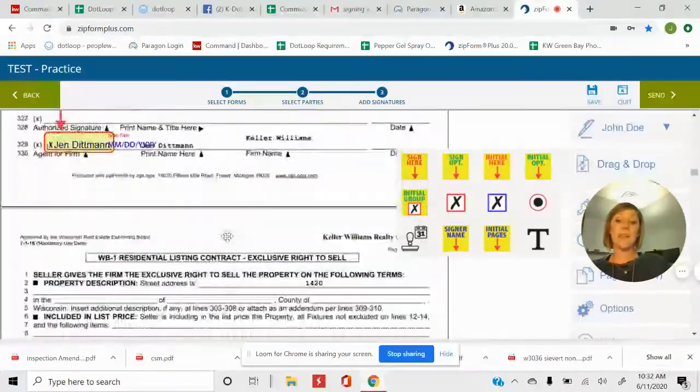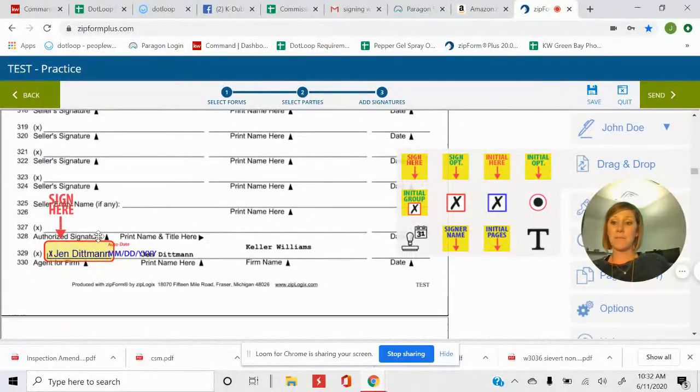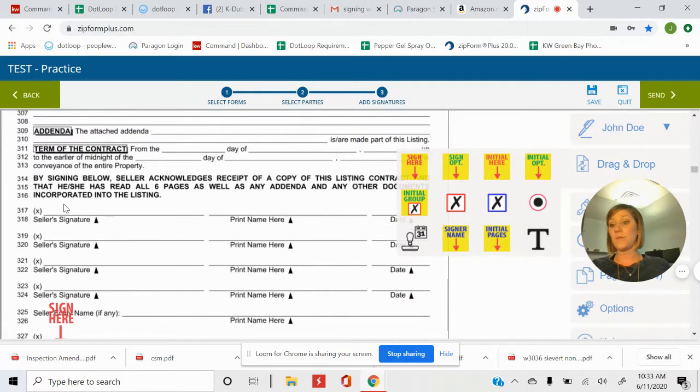Now, since this is a listing contract, my name has popped up here because I have designated myself in the role of listing agent. That's the biggest reason to make sure you're putting parties in, because you're designating a role for them. If you do that right from the get-go, then Zipforms will know, okay, listing agent always signs here, and that name will already be in there for you. If you do not put your parties in, which is fine, you just then have to manually put signatures here.